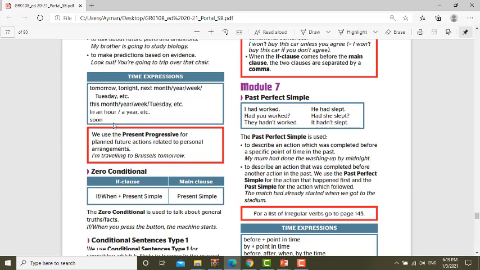A last note about the present progressive. You should know that we use the present progressive for planned future actions related to personal arrangements. I am traveling to Brussels tomorrow. I booked my plane ticket, I booked the hotel, everything is arranged and planned, so I'm traveling to Brussels tomorrow.